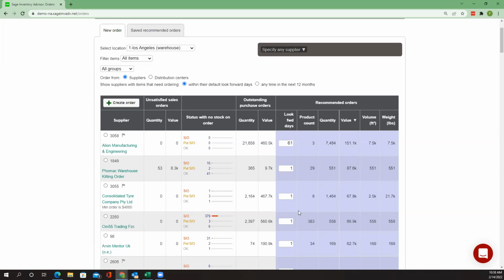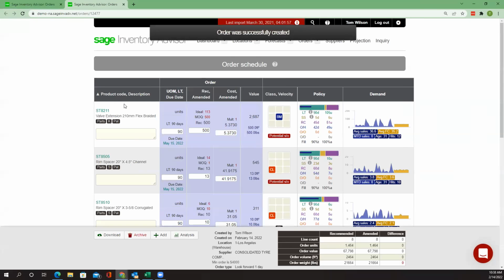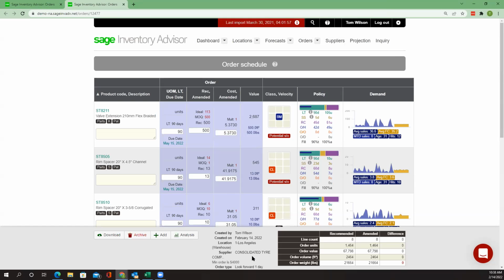But back to that first one. Let's look at what we want to order today. Well, I may want to look at those 8 items. I may want to change it a little bit. But as a purchasing manager, this is a supplier. If I want to look at those 8 items, all I have to do is select the supplier. Let's go look at the recommended order. Now, I have not created an order yet, but this is the recommended order for Consolidated Tire for my Los Angeles stocking location. Here is that same summary, units, cost, weight.